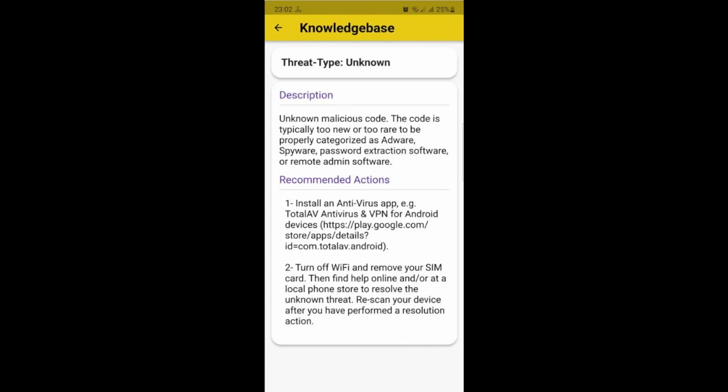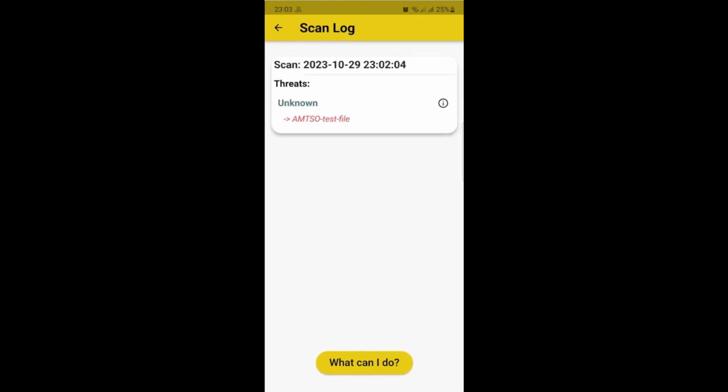The information that is displayed here is fetched from the knowledge base of the Trapeze platform. More precisely, my phone queries information on the threat type unknown. As malicious code of type unknown could be anything, we only receive rather generic advice on this screen. I see a short description on malware of type unknown in the top and the recommended actions associated with this threat type in the bottom of the screen. The information on this screen is specific to the threat type of the AMTSO test file. In general, there may be many threats identified, which each come with their own specific recommended actions.